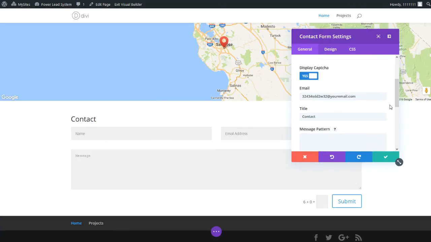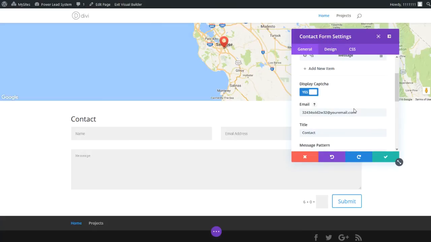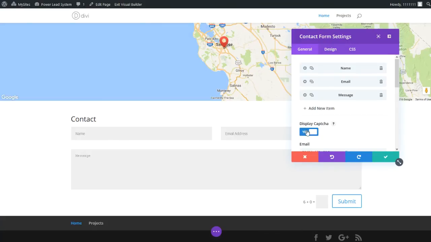Okay, so just play with the settings. You need to have your email address in here, and that's important. If you want to have the CAPTCHA, you want that also. Again, we have the different form fields. Now you could have those set up any way you want.